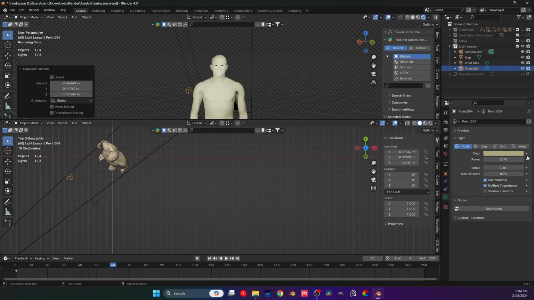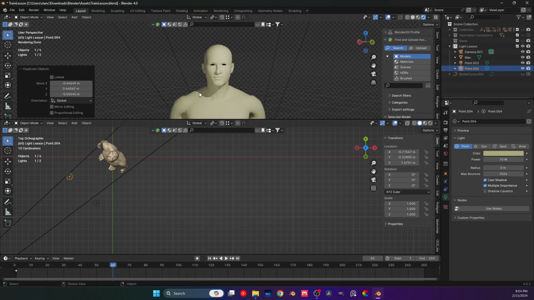So what we can do is first lower the power of the light, but also it's very important how much the radius of our point light is, and the reason for it is the less the radius, the sharper the light will be.